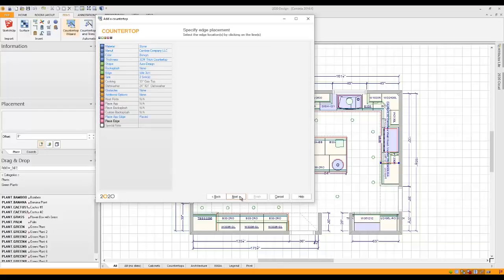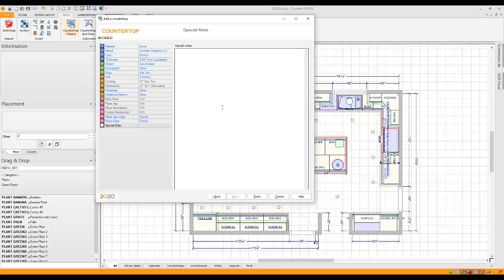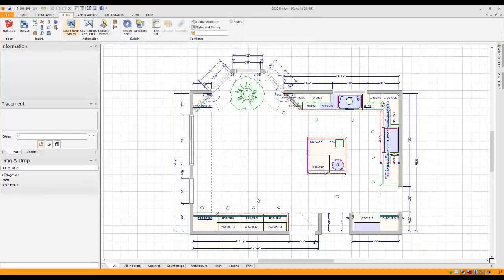Now, once we're finished with that, you'll see that there is one more page, and that page is for special notes. So if you want to make special notes about your countertop, you can do that and include that on your printouts. Now when I'm finished, all I need to do is click the button called Finish, and I'm done.